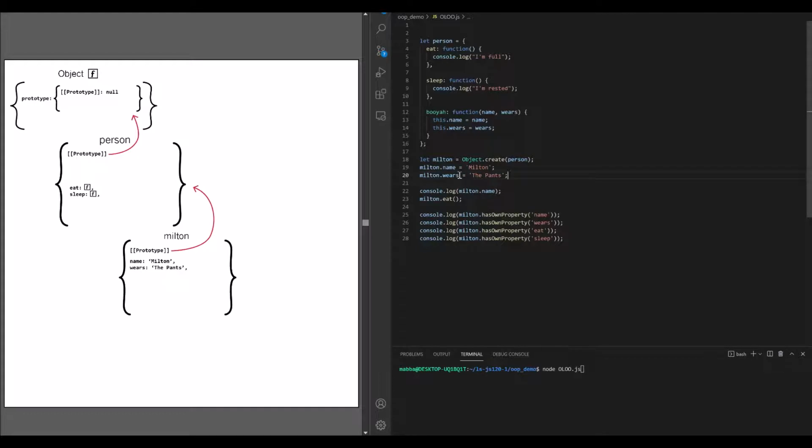We can take our property initializations right here with name and wheres, and we can wrap those into a method on our person object. Then we can call that method, and we still get everything working.